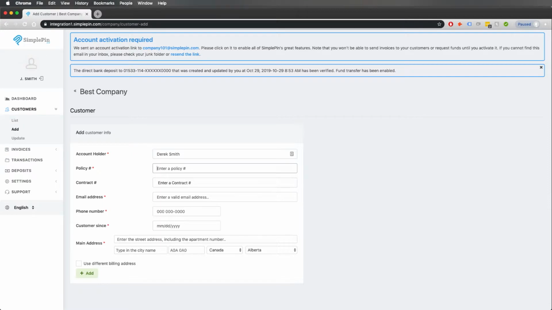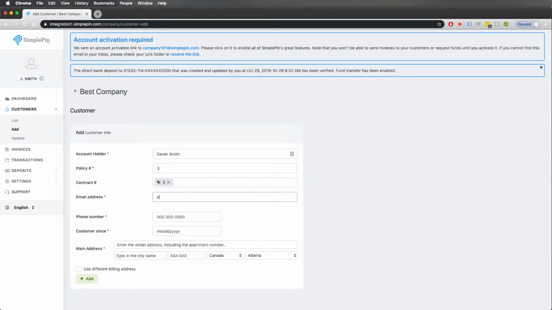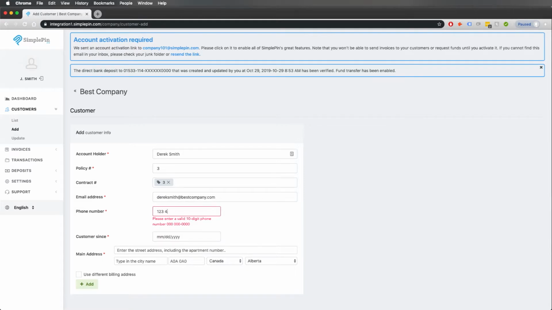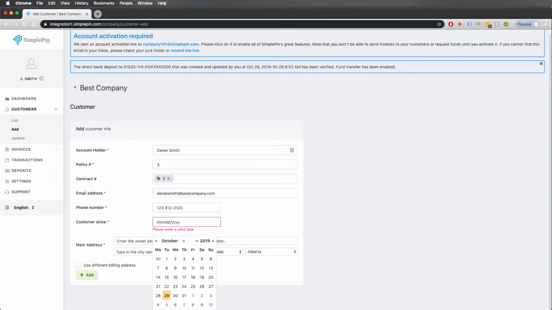When you create a customer in SimplePin, make sure that it is exactly the same as it is in your internal accounting system, CRM, or broker management system. This will make it easier for you to reconcile data between the two systems. Also, if you're planning to integrate your system with SimplePin in the future, please specify the customer ID, which is the unique code of your customer in your system.